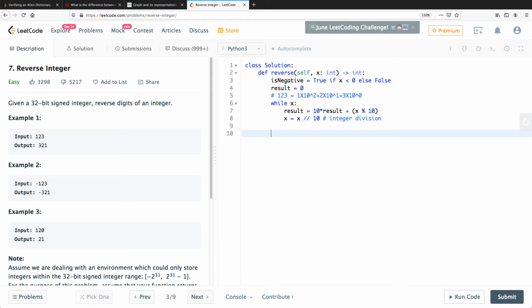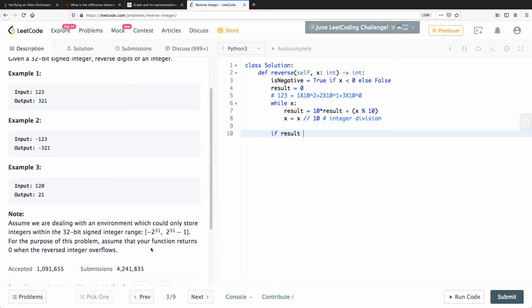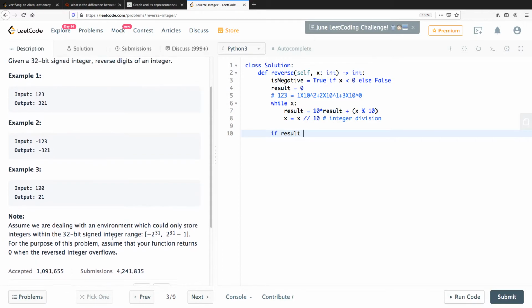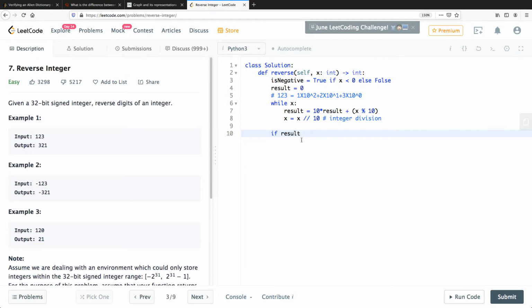The only thing we need to make sure of is that the problem is asking us that the function returns 0 when the reversed integer overflows. So if the result is greater than 2 raised to 31 minus 1, then we can say that we will return 0.